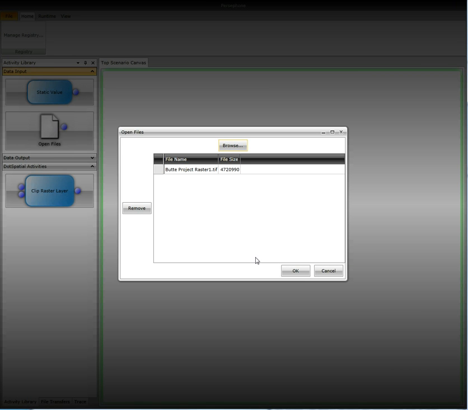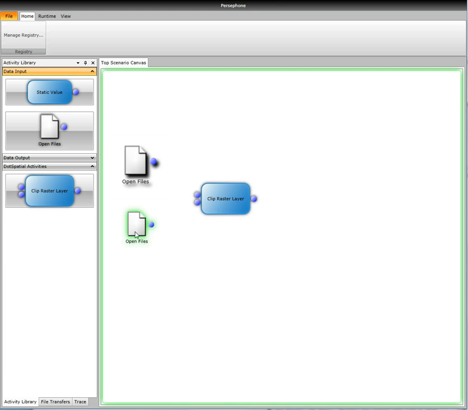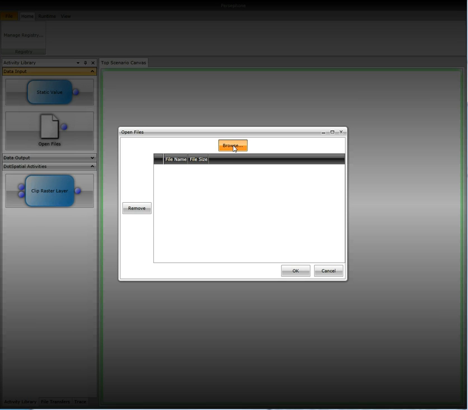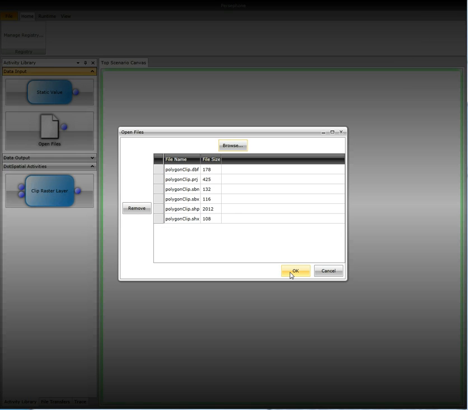I click OK, and then now the file is embedded in the project. I will open a shape file for the other open files activity. Since shape files have the context of several associated files, I will include all of them for this activity, and click OK.